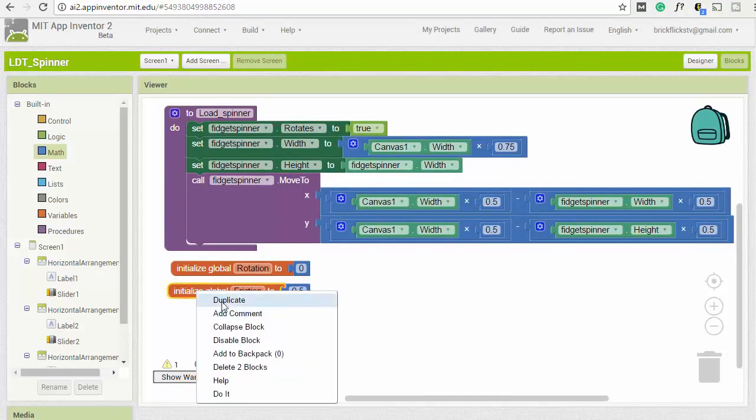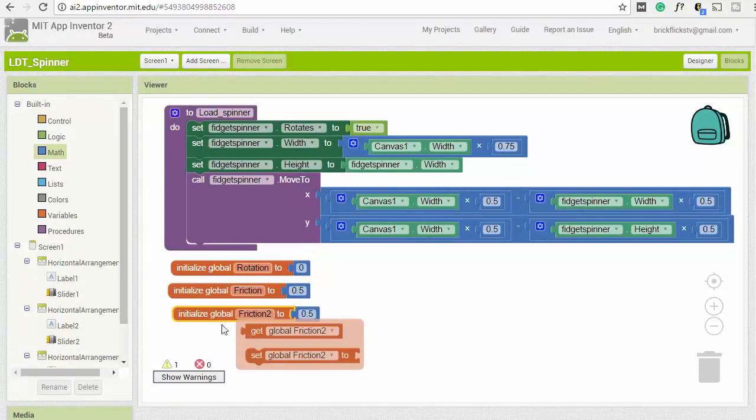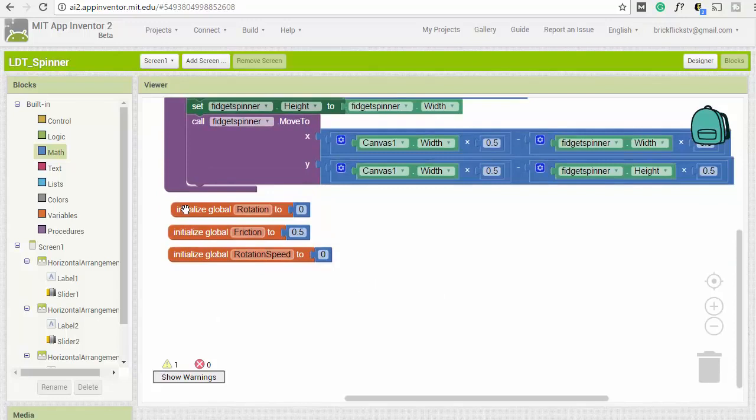And we'll just do one more block here and initialize another global. And we'll call this one rotation speed. So the rotation speed will be, when you flick the fidget spinner, how quickly you'll be flicking it. So we'll just set that to 0 as well, I think. Okay, so there are our variables that we need.